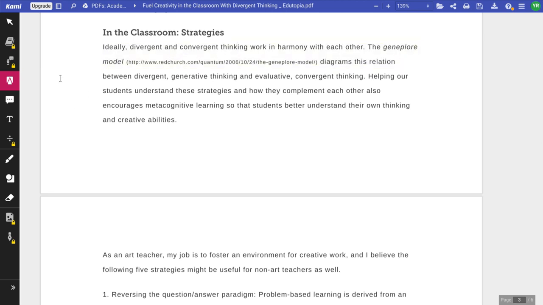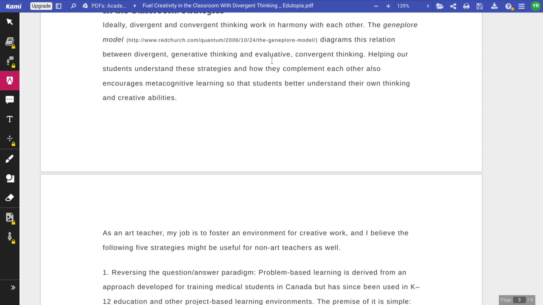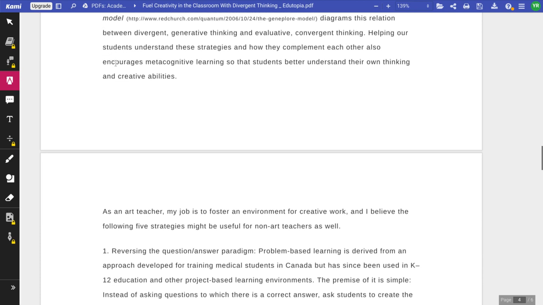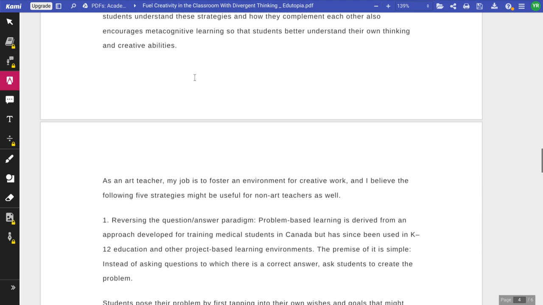In the classroom strategies, ideally, divergent and convergent thinking work in harmony with each other. The Geniplore model diagrams this relation between divergent, generative thinking and evaluative convergent thinking. Helping our students understand these strategies and how they complement each other also encourages metacognitive learning so that students better understand their own thinking and creative abilities.